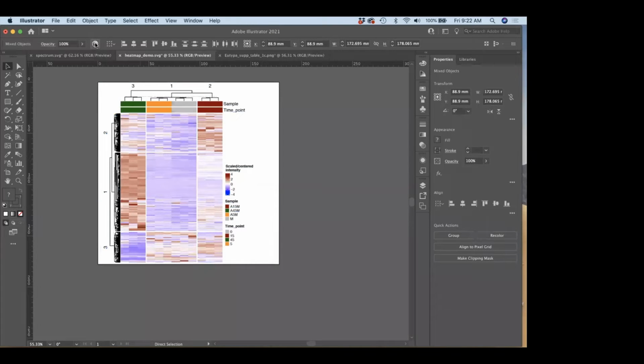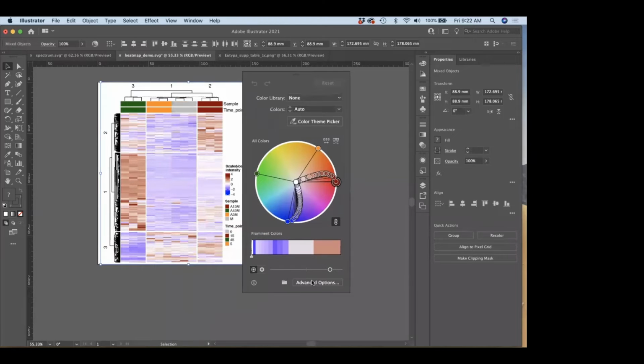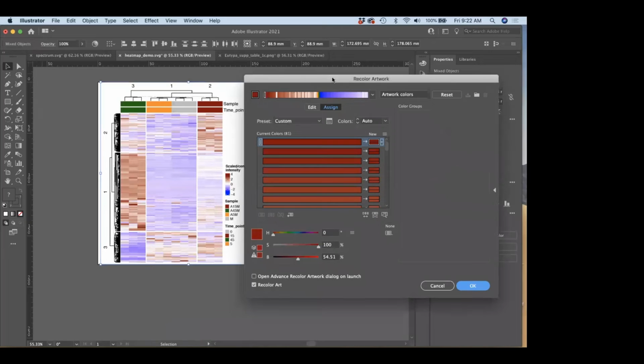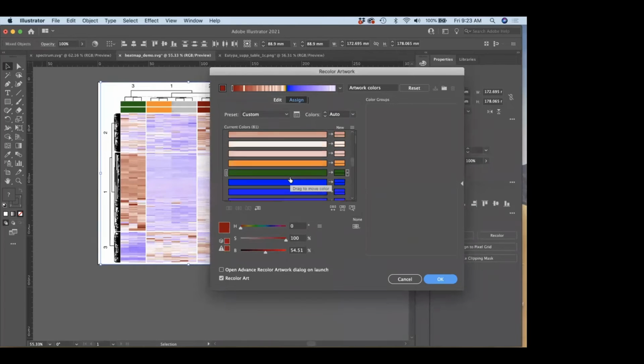Now we click on it, and we wait a second. Okay. And then we get this, we can go to advanced options. And now we basically have the ability to edit every single color that's in our figure. And so there's a lot, right? Because this is a heat map, but we just wanted to change this orange. And so here we have the current color, right?